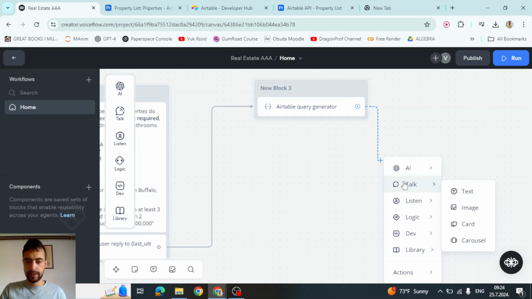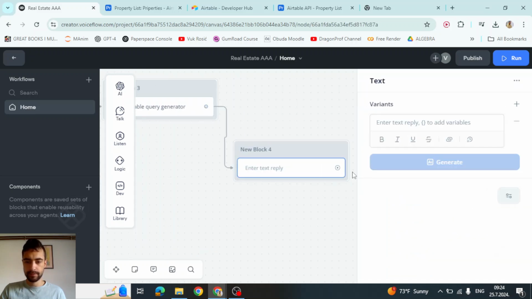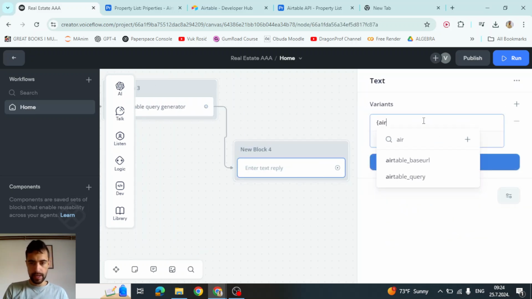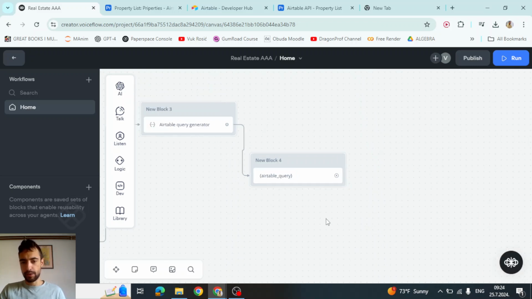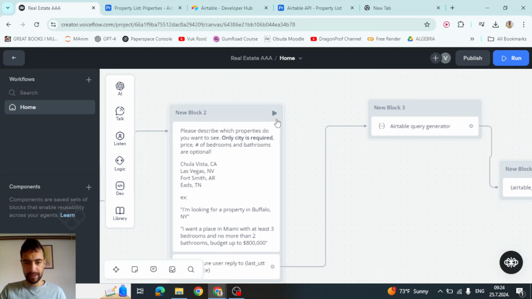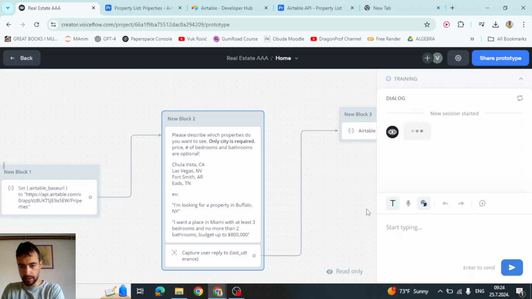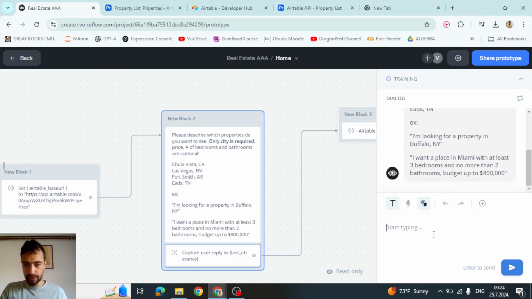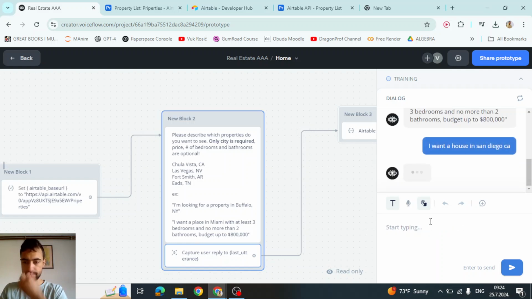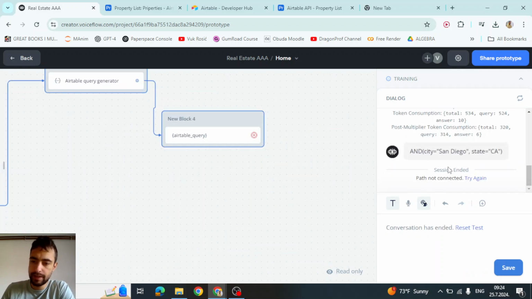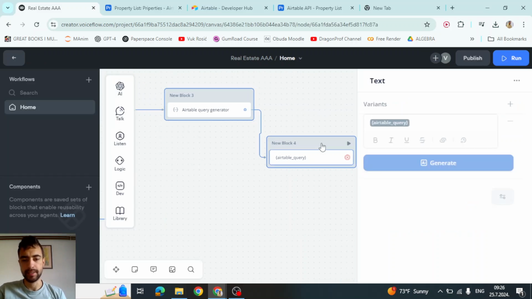So that's it. We can test this. Let me pull this here and say talk text, and I'm gonna just say here Airtable query. So let's see how it generates the query. Let me start. I can start from here, and then it's gonna give me all of this prompt, and I'm gonna say just I want a house in New York. Okay, let's say San Diego, California, like this. And this is the query, this is the correct query: city San Diego, state California. That's it. Now let's delete this testing logging.